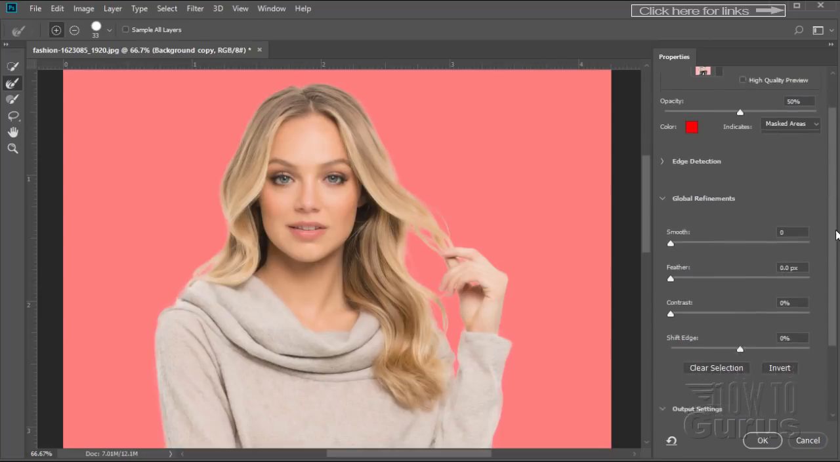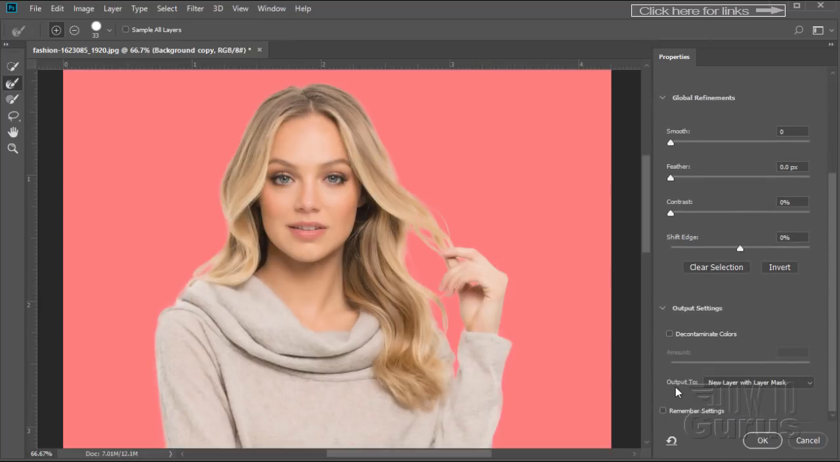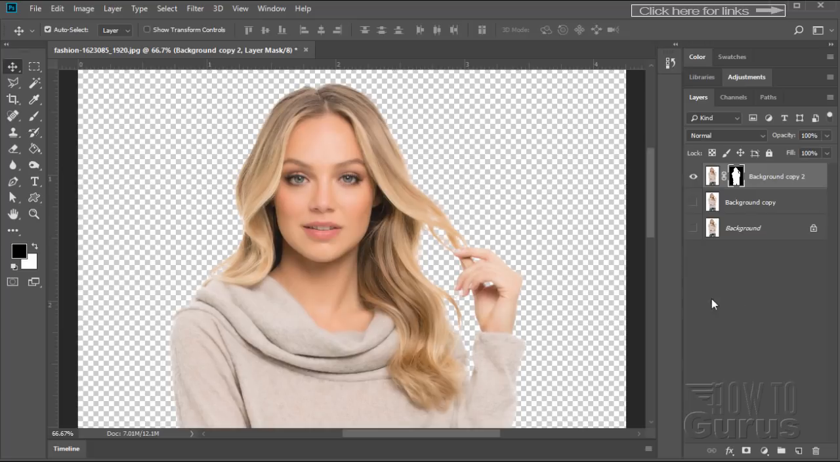Okay, I'll scroll down towards the bottom of this, and down here it says Output to, New Layer with Layer Mask. That's the one you want. Choose OK. And that gives us a new layer with transparency in the background. There we are. And that's the layer mask that we just made. That gives us that transparency.